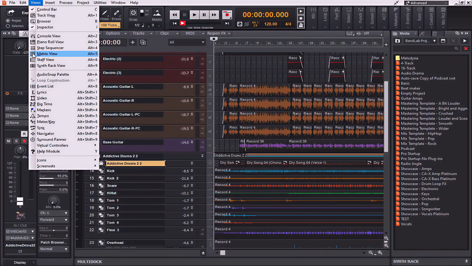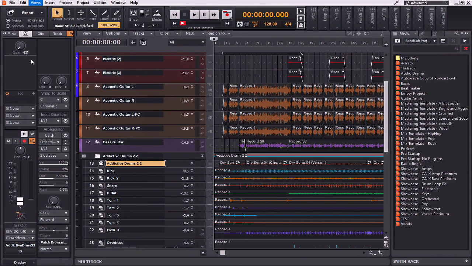Next on the list is the Matrix view. The Matrix view lets you trigger individual or multiple audio and MIDI patterns, either with a computer keyboard, mouse, or via MIDI remote controller. The next option is the Staff view.